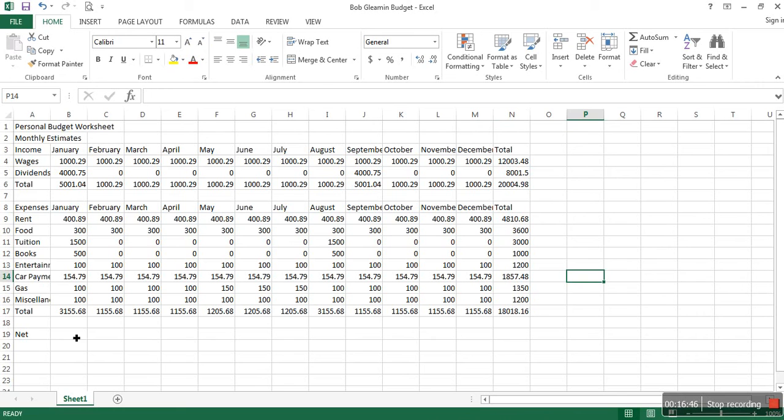Now we have one last calculation to do. We want to calculate the net, and the net here represents subtracting from the total income, which is $5,001.04, the total of the expenses, which is 3,155.68. And in our formula, we have to type an equal sign in order for Excel to recognize that it is a formula. Without it, it's just going to be sitting there as any other label.